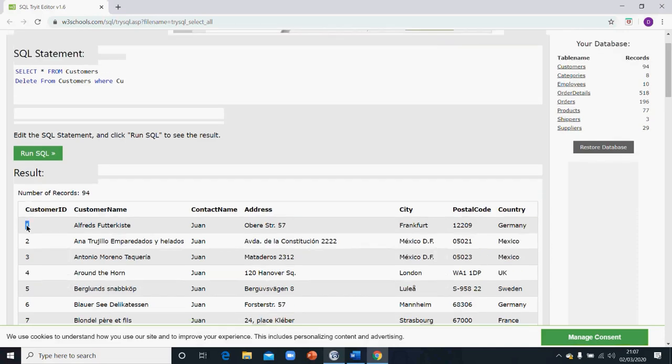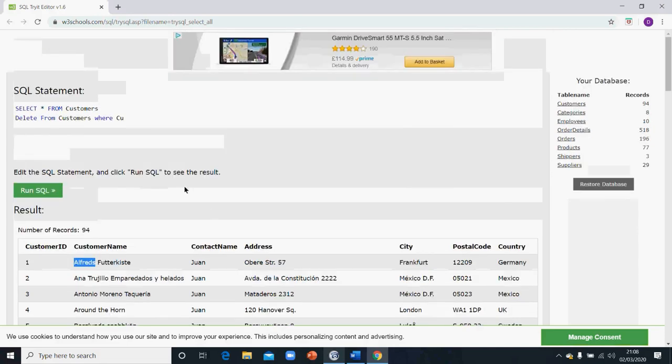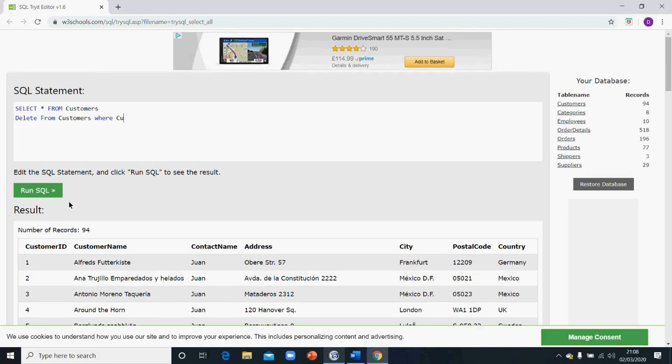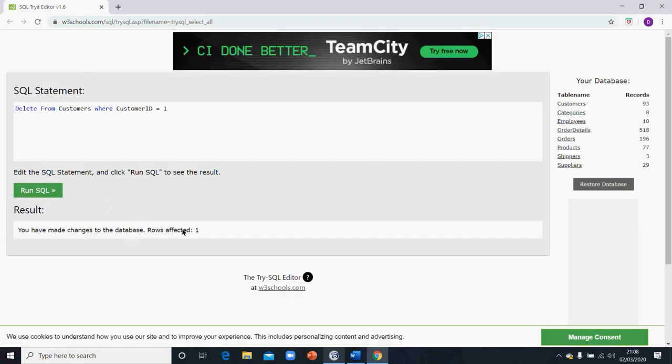So for instance, I know there is only one record with CustomerID 1, and this is Alfred. So if I want to delete Alfred, CustomerID 1, I can just do that. I can use CustomerID equals 1, and I can just delete that particular record. So that has affected one record.